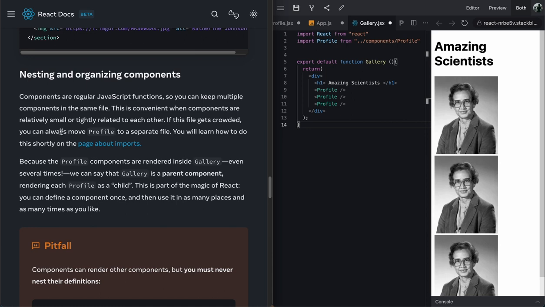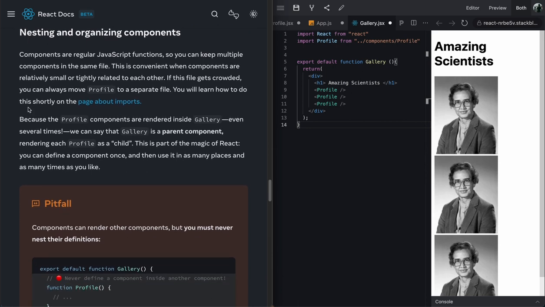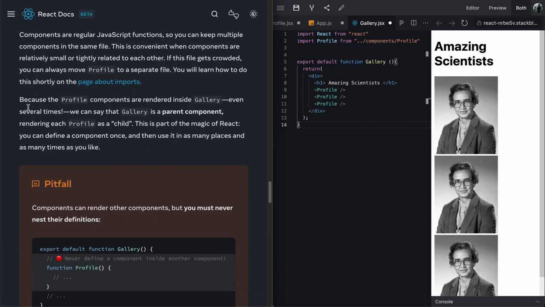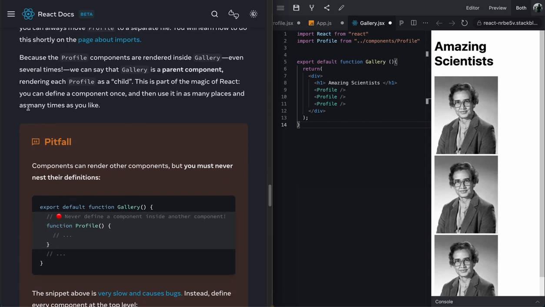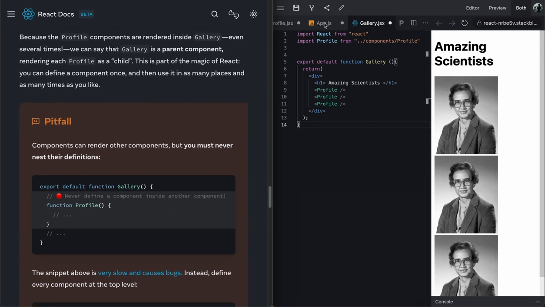Nesting and organizing components. Components are regular JavaScript functions, so you can keep multiple components in the same file. This is convenient when components are relatively small or tightly related to each other. If the file gets crowded, you can always move Profile to a separate file. You will learn how to do that shortly on the page about imports. But we already did that.